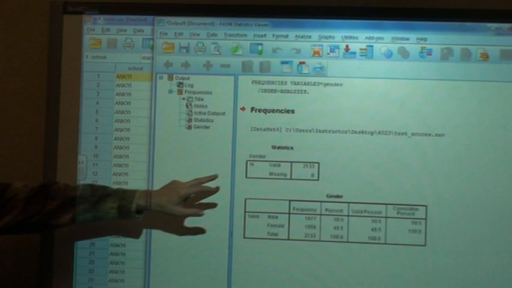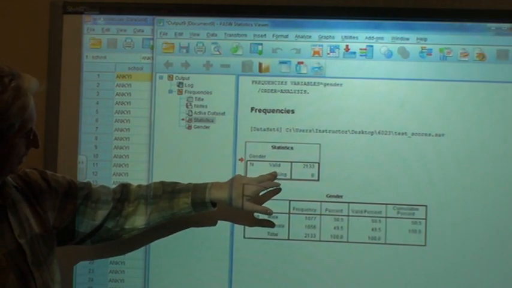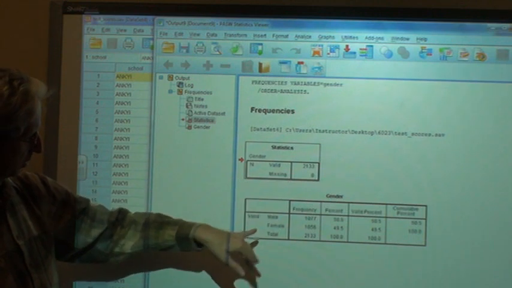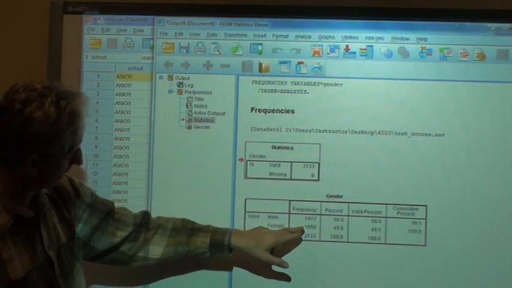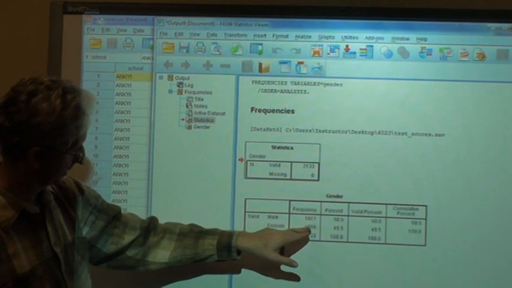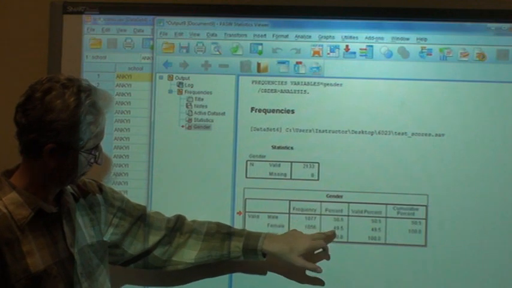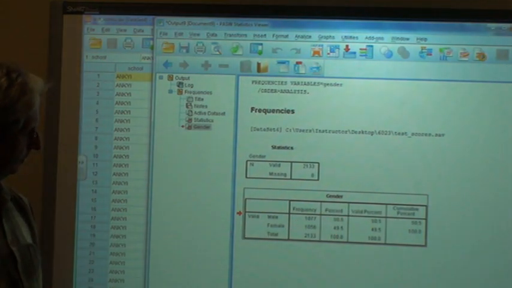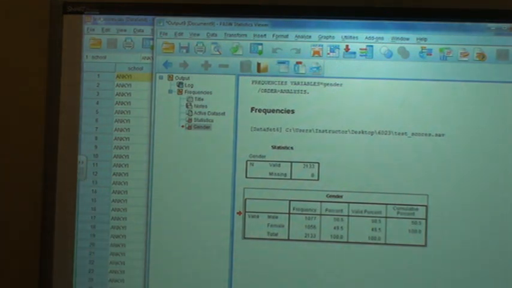And as you can see, we had 2,133 subjects in the data set. None of them were missing. And as you can see, the frequencies of male and female are not that far apart. Looks like 1,077 males and 1,056 females. That's 50.5% male, 49.5% female. So there's only a percentage point difference between the two.